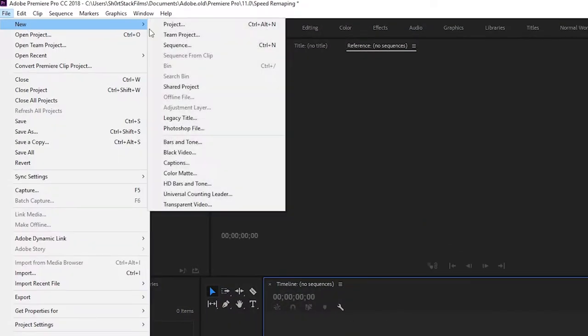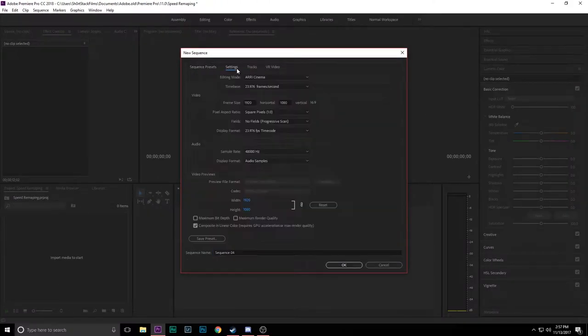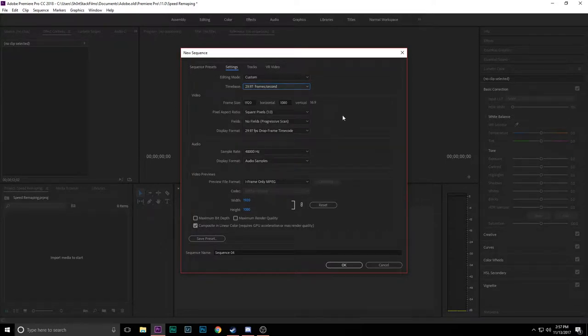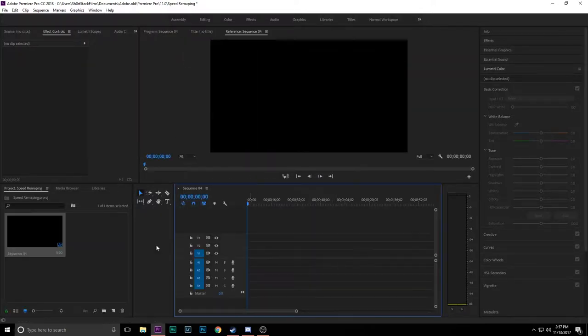All right, so we're gonna hop into Premiere Pro and we're gonna start a new sequence. Settings, we're gonna have custom. We're gonna just do 29.97 frames per second, 1080p, so 1920 by 1080. We're gonna keep everything else the same for audio and all of that and say okay.